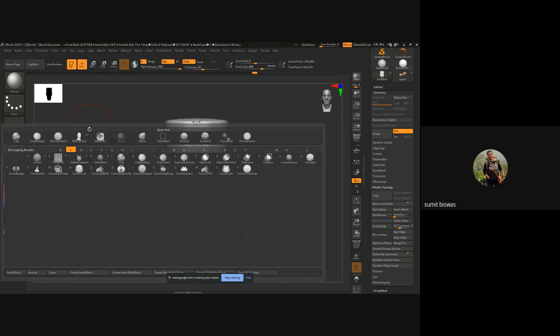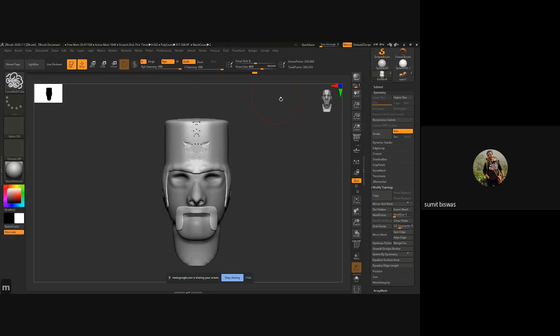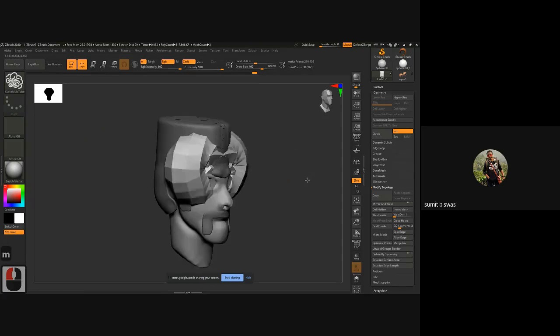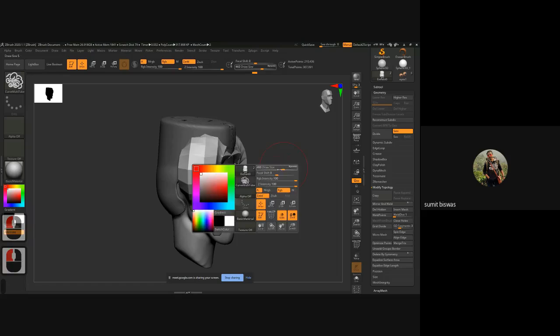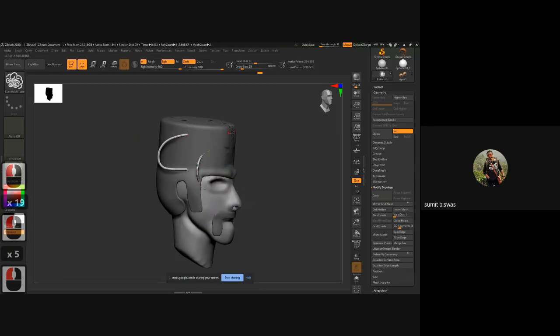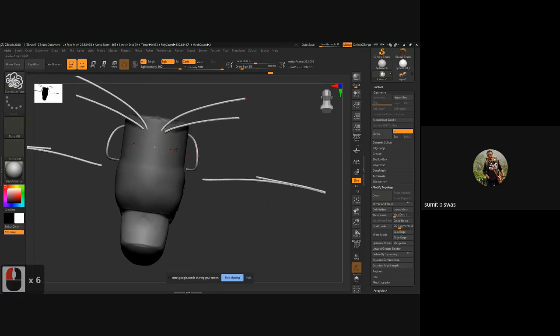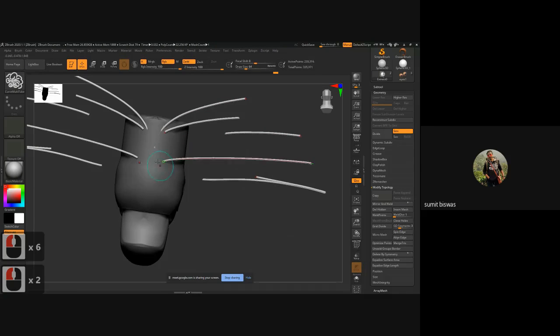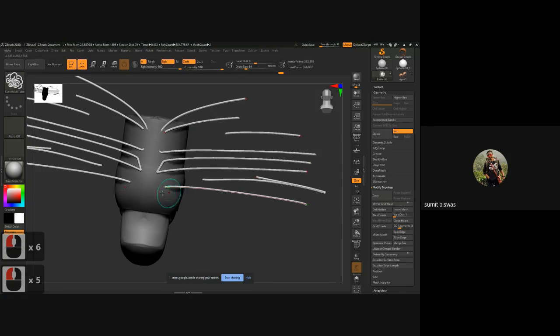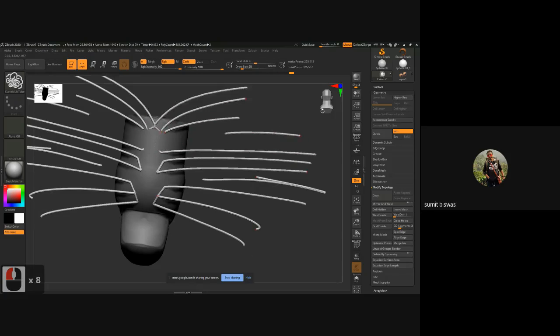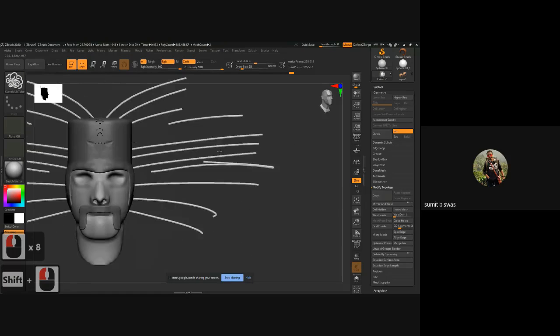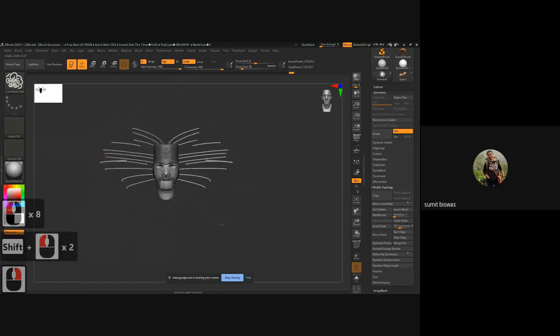So you can see Q, N, M, F. M is this Multi Tube curve. If I press M, I get that tube, and I can create it directly without going to the panel. I can create this very easily. So that's how I'm going through all the brushes.